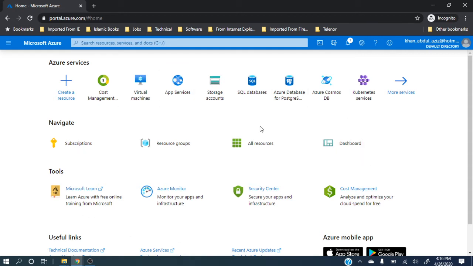Okay, this is the main portal. The main portal is not the dashboard. You can make your dashboard as per your requirements. You can make multiple dashboards; Microsoft gives you many dashboards to make. Let's just explore this. This is the main portal, and it looks fine.